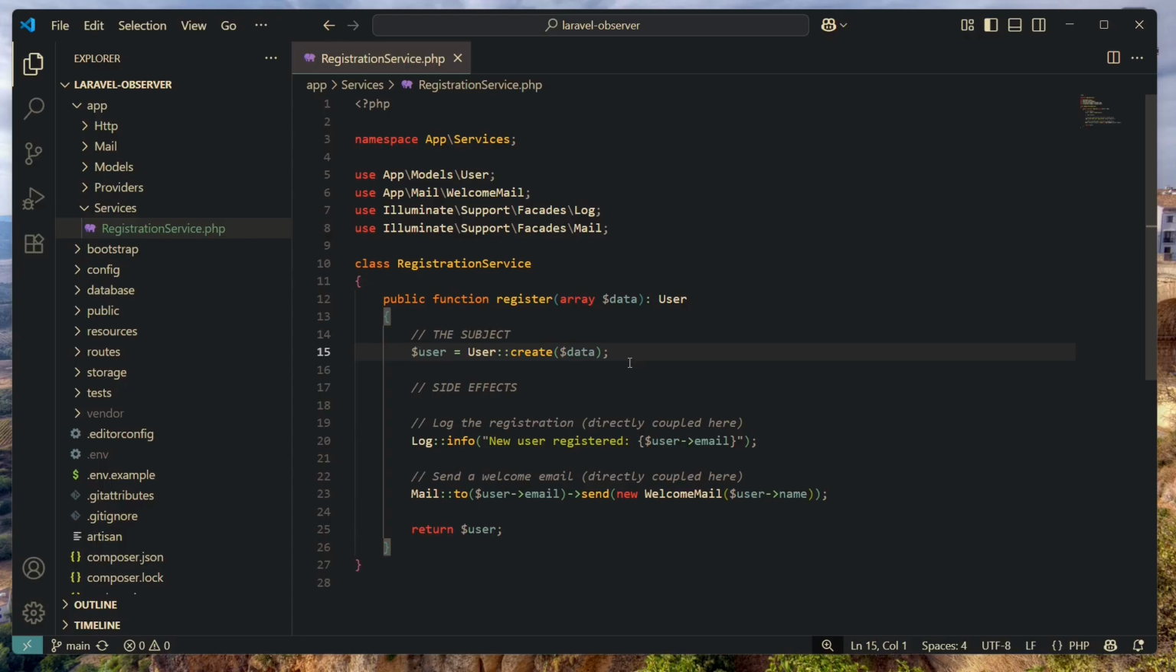So what we need to do is basically decouple the subject from its observers, from these side effects, logging and sending that welcome email. We can make our own code for the observer design pattern, or we can go with the standard approach and use SPL, which stands for Standard PHP Library. So let's do that. Implements SplSubject.